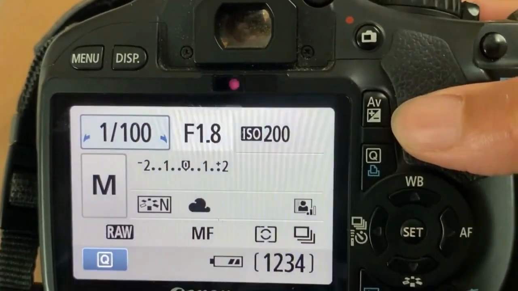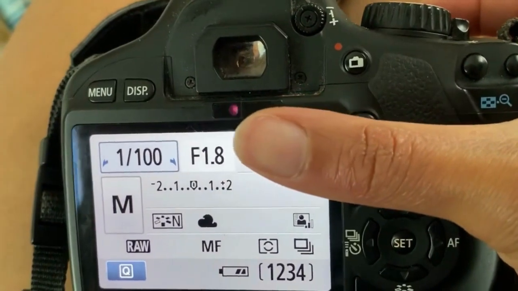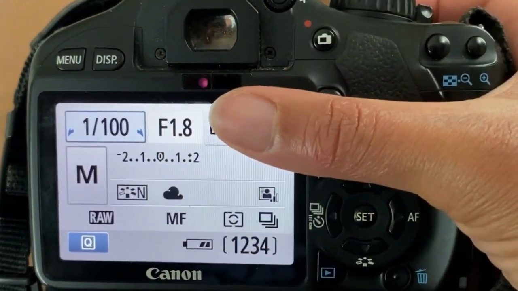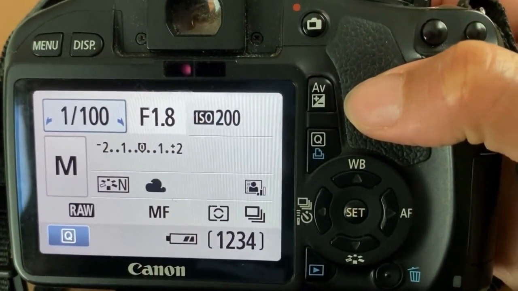So straight away you can see that my camera is already selected on the shutter speed with the 1/100. So that means that the shutter speed right now is currently set at 1/100th of a second.